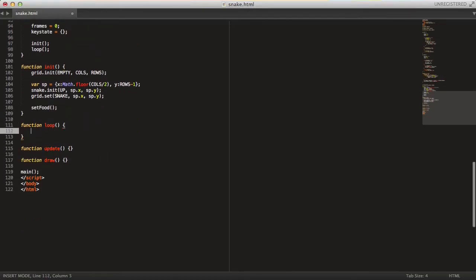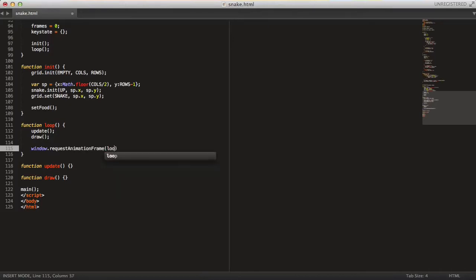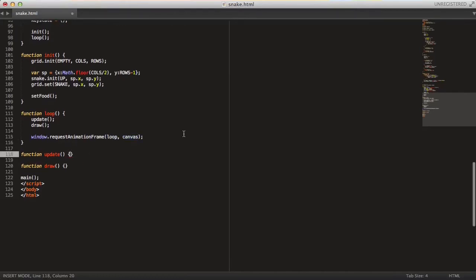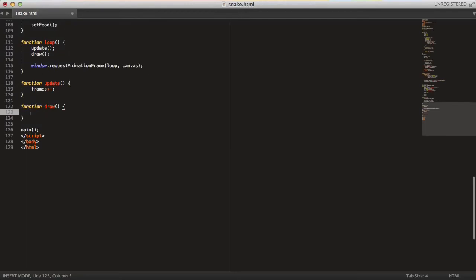And the loop, we just want to call the update function and the draw function. And then we say take this window request animation frame that I was talking about, and that you take the loop and a canvas as a function, a callback function, and a canvas as arguments. So the frames update we can leave empty for now. We can just increment the frames variable.